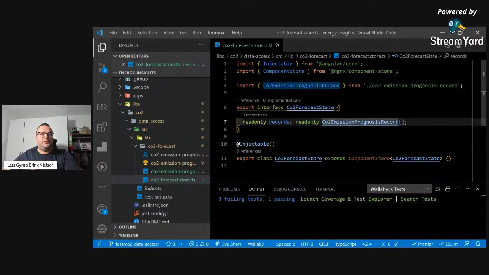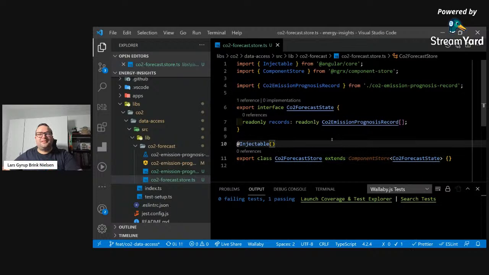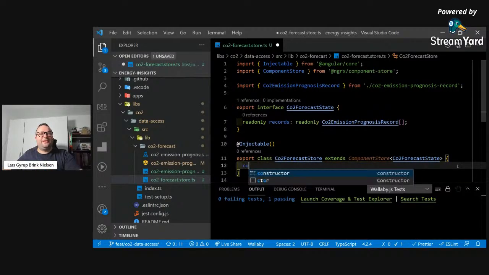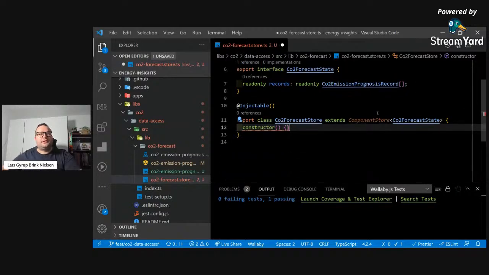Okay, so this is our state. We have some records, and we need to get them from somewhere. But now we have a component store that does nothing. So before we can update the state or parts of the state, before we can create effects or before we subscribe to the observables, we need to initialize it.